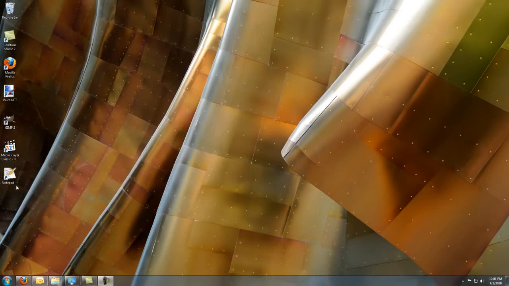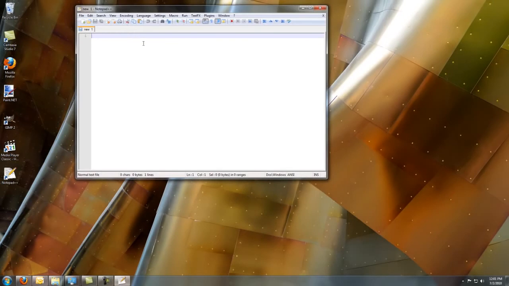First of all, for the HTML tutorial, I have installed Notepad++. It's pretty much the same thing as regular Notepad. It just has a couple of really nice little features. It's a little more programmer friendly. It has a feature called text highlighting, which you'll see in a second here.